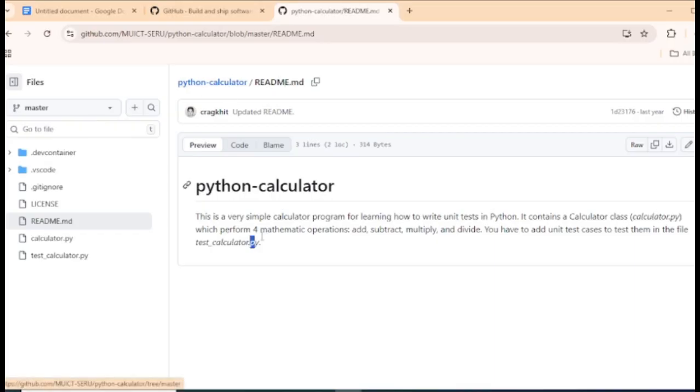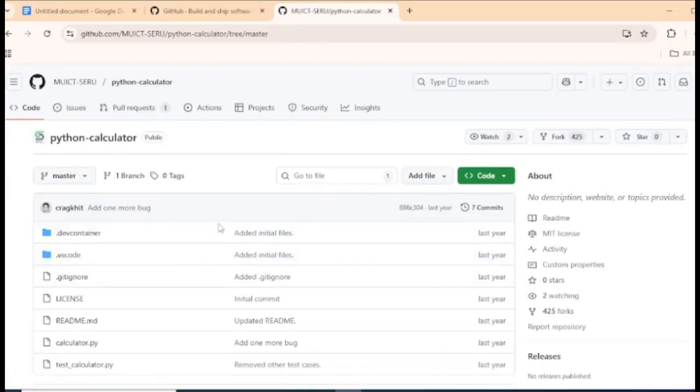So now that we've done that, what you want to simply do right here, it says this is a very simple calculator program for learning how to write unit tests in Python. So we get the point. Basically that's it. I just wanted to know what format, and it's in py. So we just click on Python calculator right here. Super simple. So it will take us back.